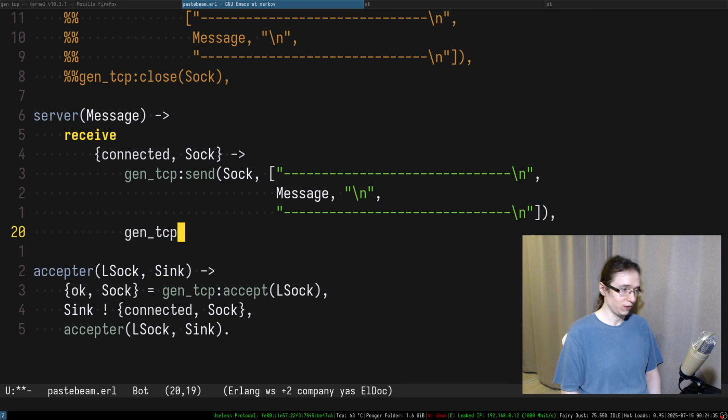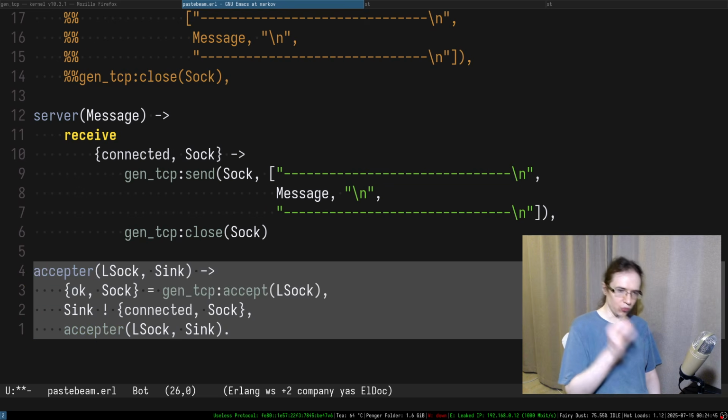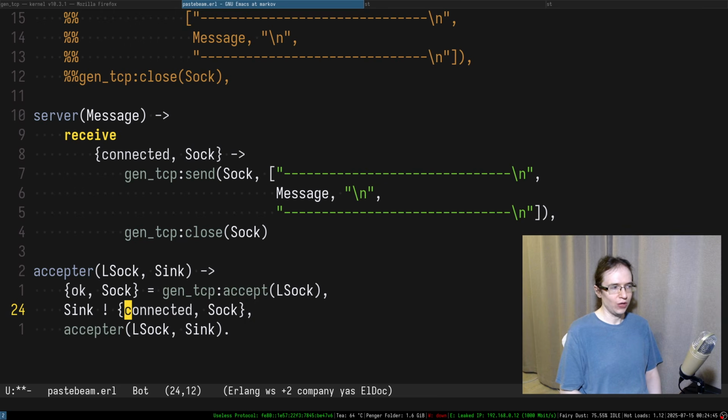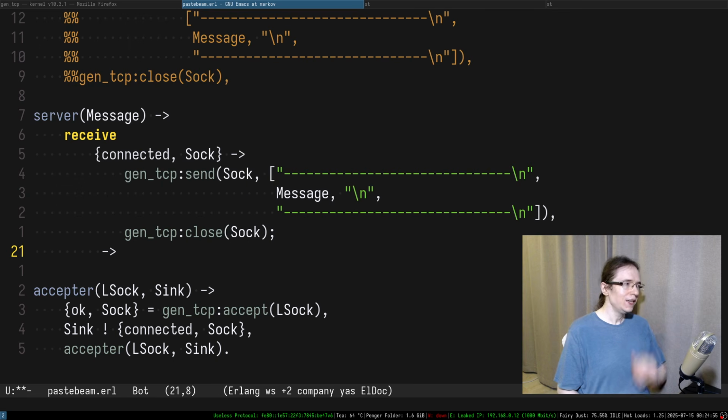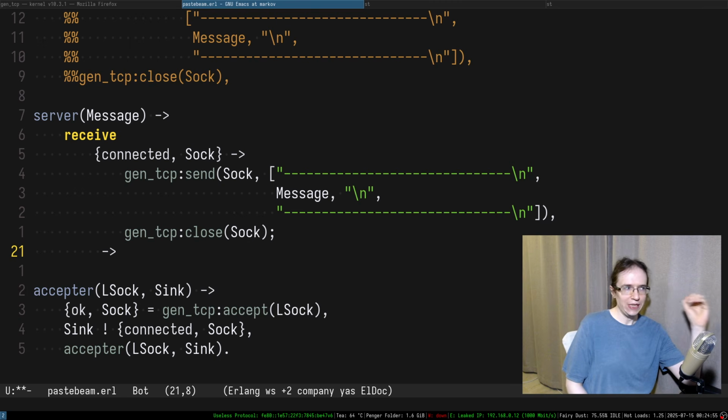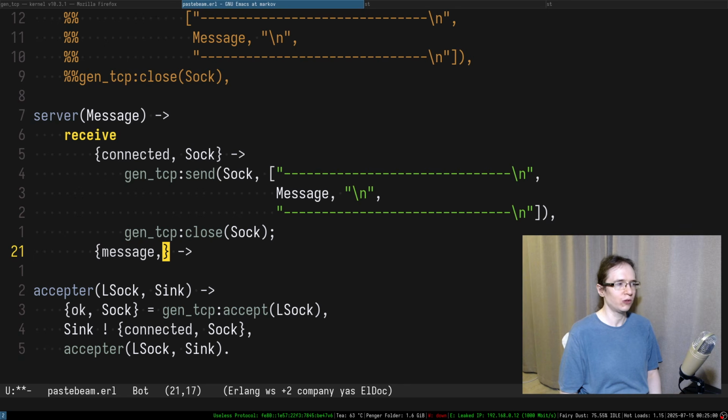And then we close that. Then we automatically close this entire thing. And all of that in a separate thread. So we accept things in one thread, sending it to another thread. And in another thread, we're sending out the message and we're closing the socket. And we want to be able to change the message. Let's actually accept another thing. Let's call it message, and this is the new message.